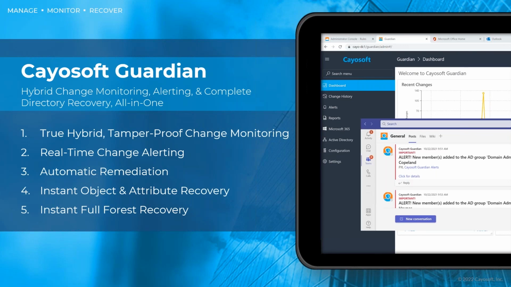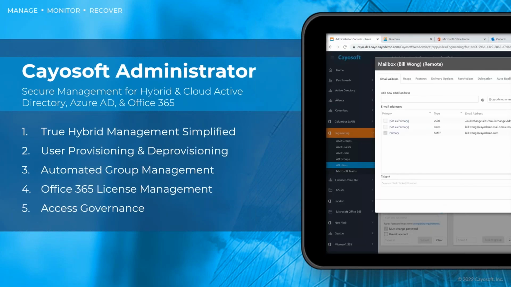Very powerful solution. I think if I'm looking at competitors, we probably replace 7 to 9 separate installations and products with one solution of most of our competitors. And again, instant object and attribute recovery for unwanted changes, and instant forest recovery.